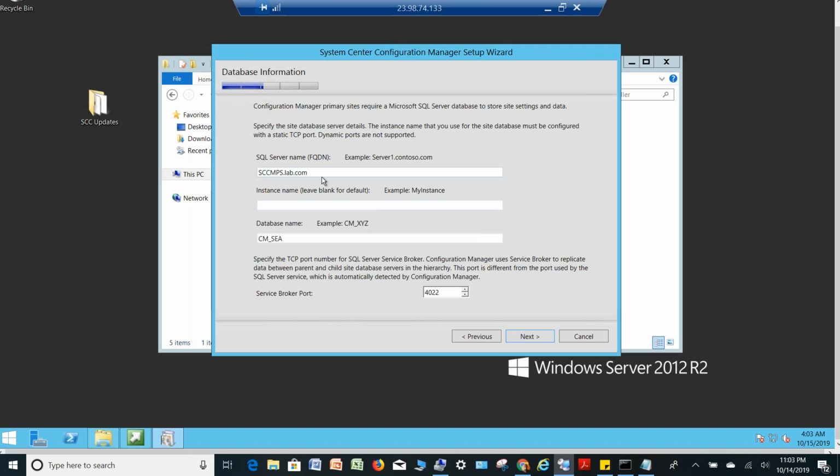Now it needs the database server name here because it has to store the data. We have to give the database name, database.lab.com. That's our database server name. And you see this is CM, which means config manager, and SEA is the site code we have chosen. That will be our database name. The instance is the default MS SQL Server, so we have to leave it blank. 4022 is the port number which we have already enabled on the database server using group policy. We don't have to do anything, just go next.